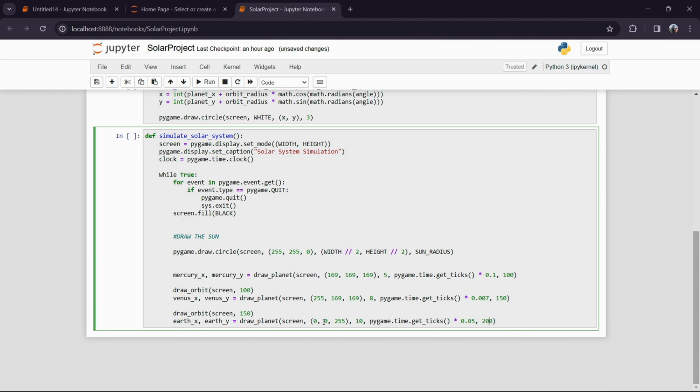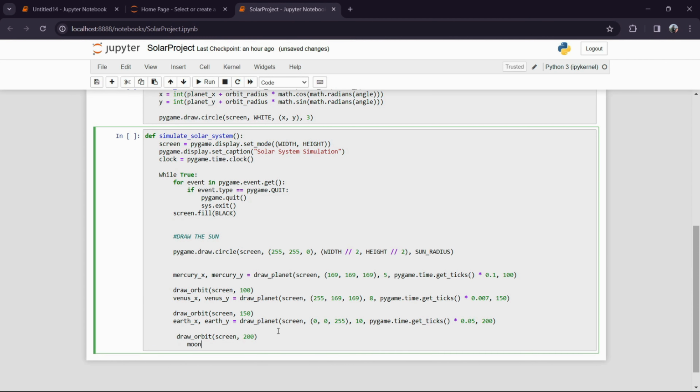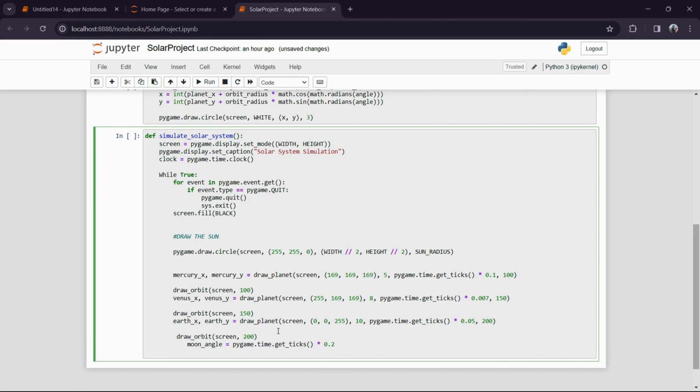Now the next thing will be to draw the orbit of the moon, and with this we'll also specify the angle of the moon. Let us go with this. We can draw our orbit by copying this code again, and the orbit will be somewhere around 200. Then we say moon_angle, and we can say pygame.time.get_ticks, and multiply it with 0.2.